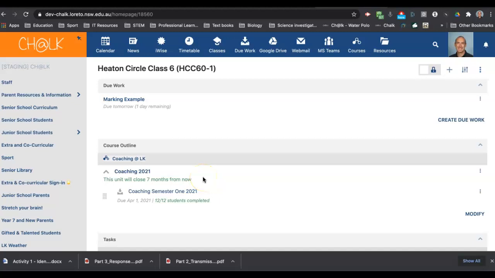Let's examine how the marking features of Chalk can be used to do online marking of work that has been set and will be assessed in a due work component. So on this page here, we have an example of some work, and we'll have a look at how we would use the Kami application found within Chalk for marking this piece of work and giving feedback to students.